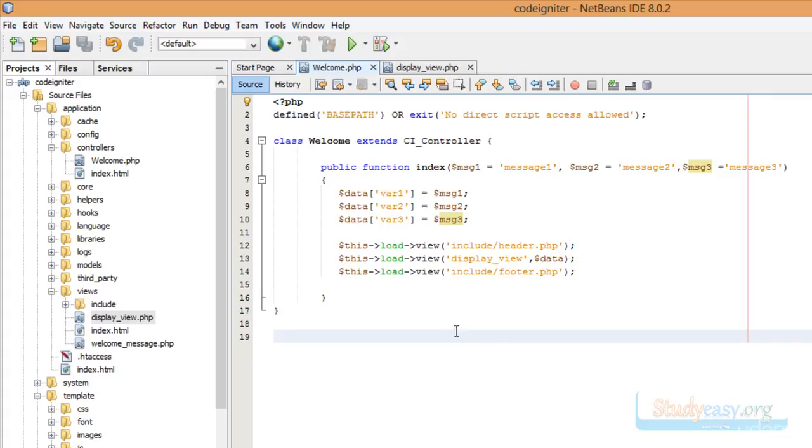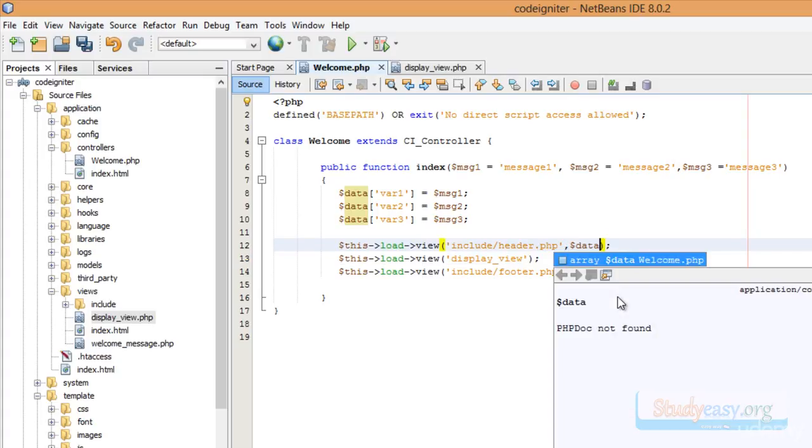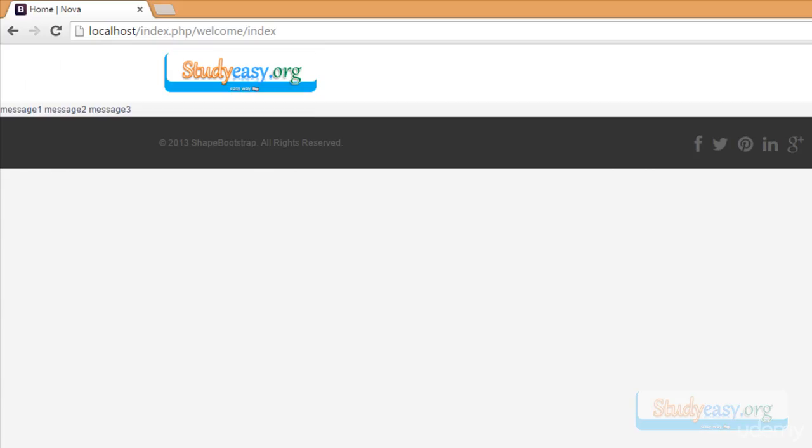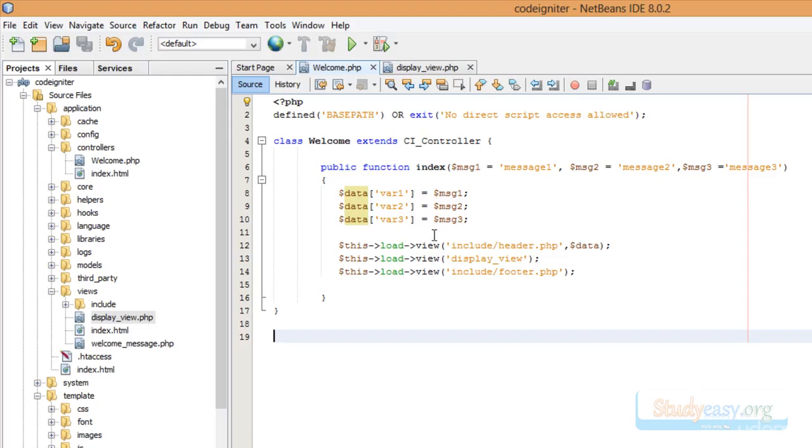But it works not only because I have passed this variable to the view display_view. Even if I cut this particular part and paste it directly in the header, save this program and rerun it, even then there won't be an issue. So the rule says whenever we pass any variable to any view, the members of the associative array would be available to any of the views. So this is how Codeigniter works.